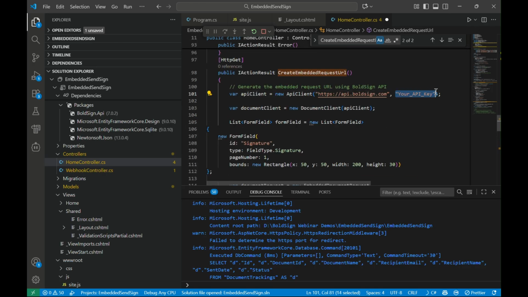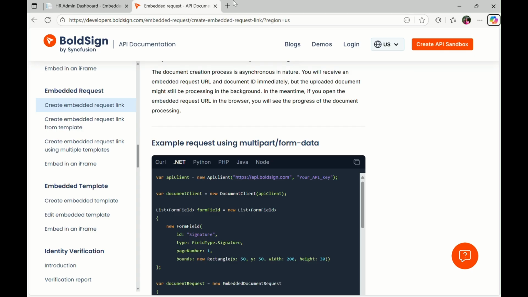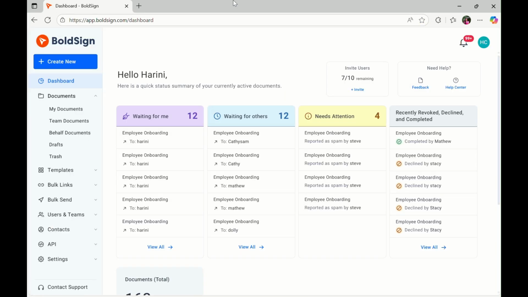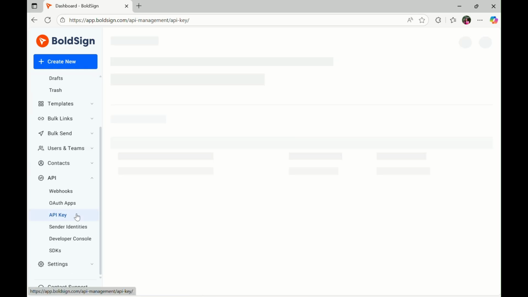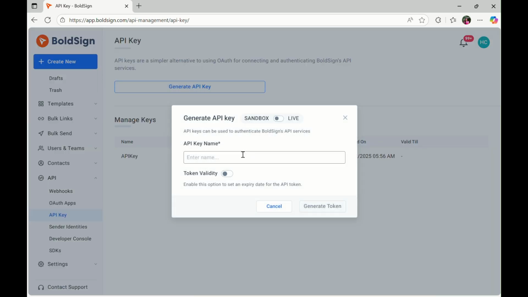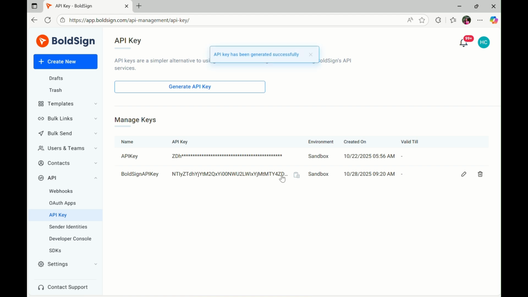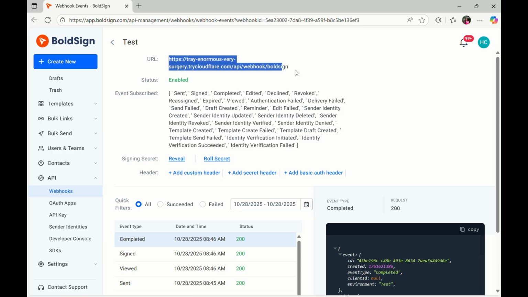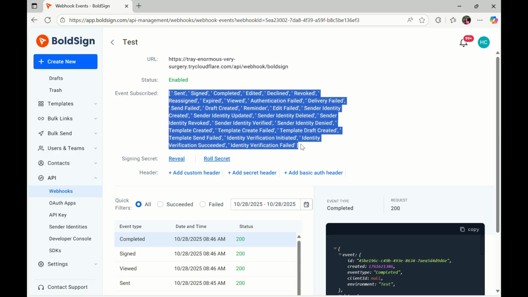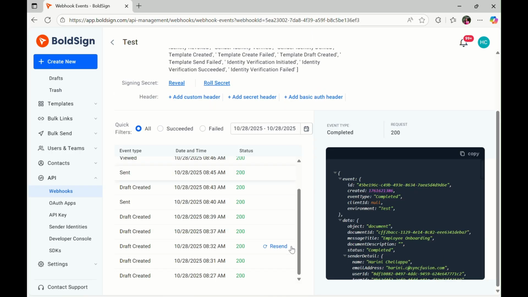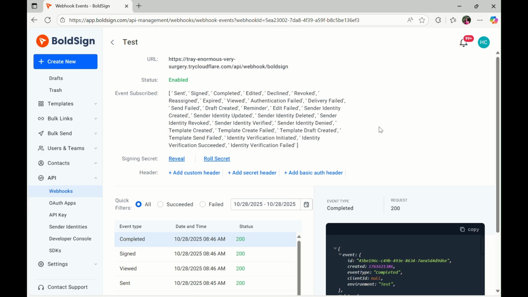Now I just proceed to update the API key. You can create your own API key from the BoldSign web app under the API section by selecting API key. From here you can generate and store it securely. I have also configured webhooks to update the document status in the database and refresh the UI accordingly. This webhook is triggered for all the BoldSign events.